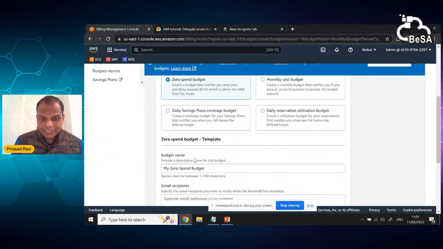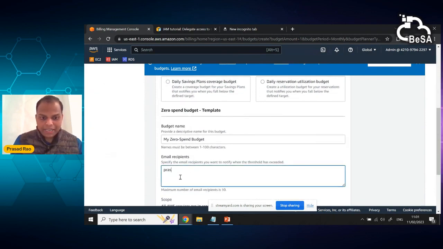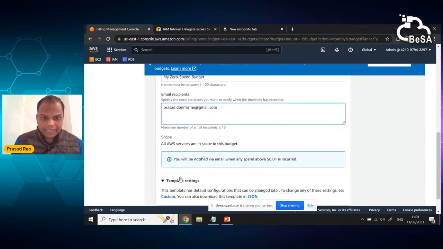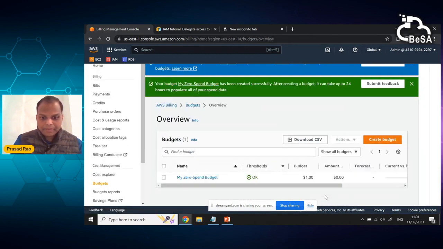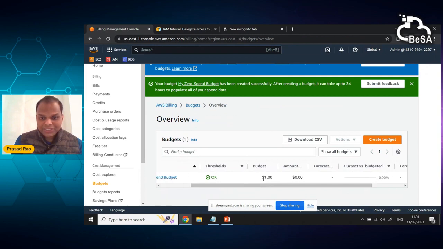All you have to do is simply say which email, this is my email, so I'm going to do that, and then just create budget. Now we created a budget so that as soon as it reaches this, it's going to tell me.